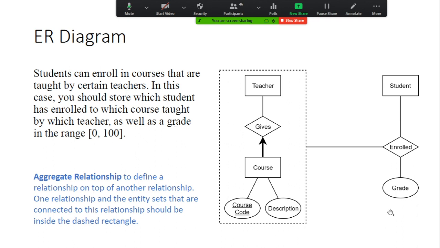And for this grade attribute, it says that it should be in range between 0 and 100. But this specification is not shown in the ER diagram as well. So it is some rule for the later stages. But in the ER diagram, we show our data requirements, and that data requirement is for a student to be able to enroll into a teacher teaching a course.